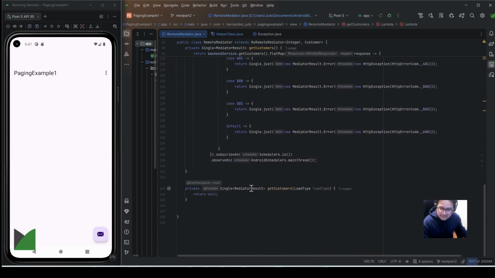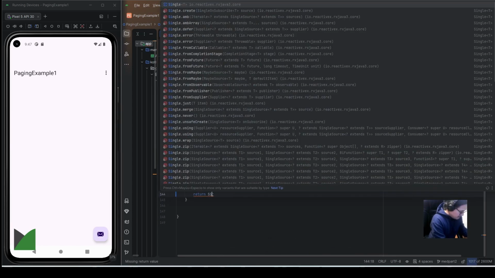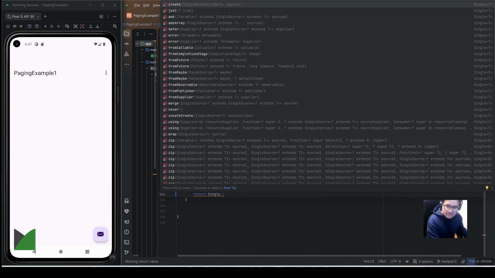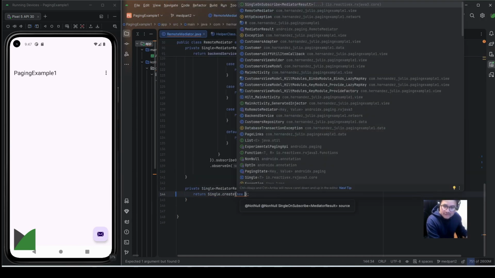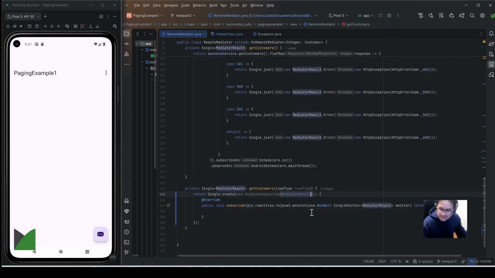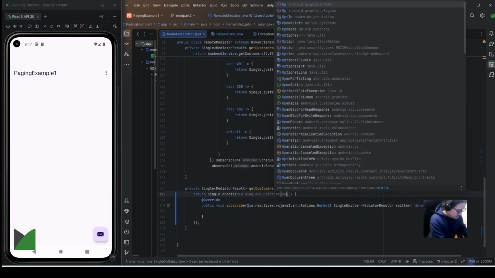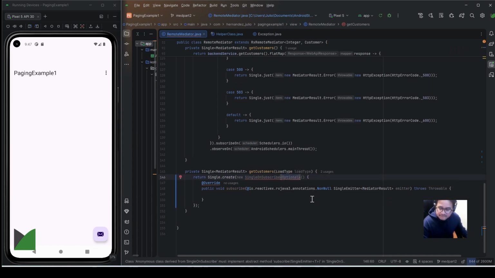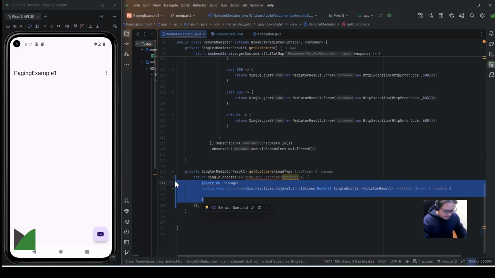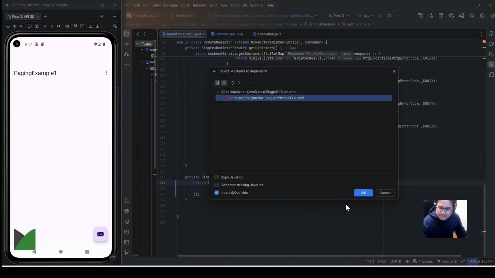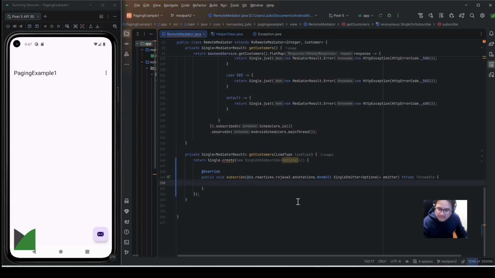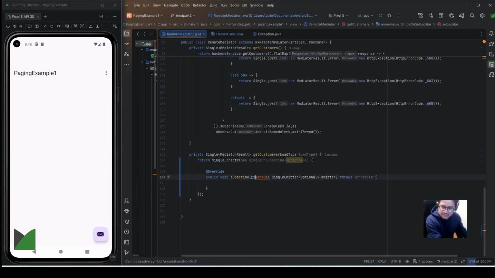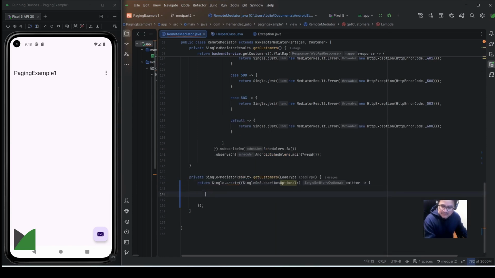So now I can go here, and here I need to return single dot create, new single unsubscribe, and this returns an optional, and I need here to remove this. I need to import this package. There it is. Now I can replace this with its lambda equivalent.